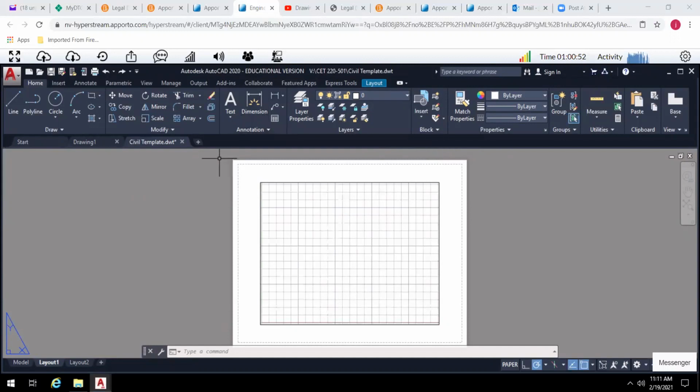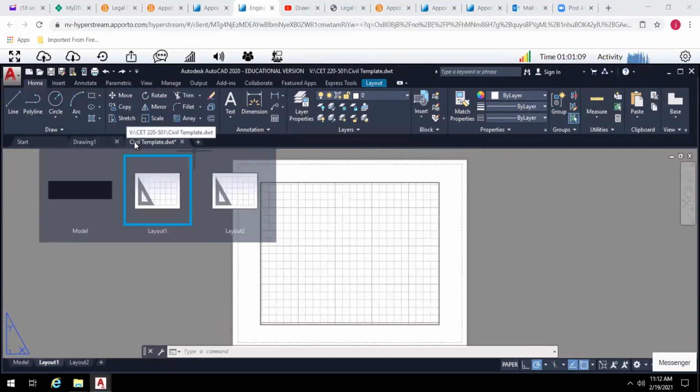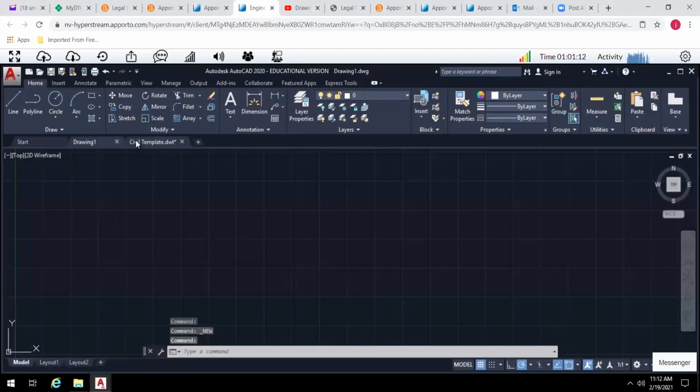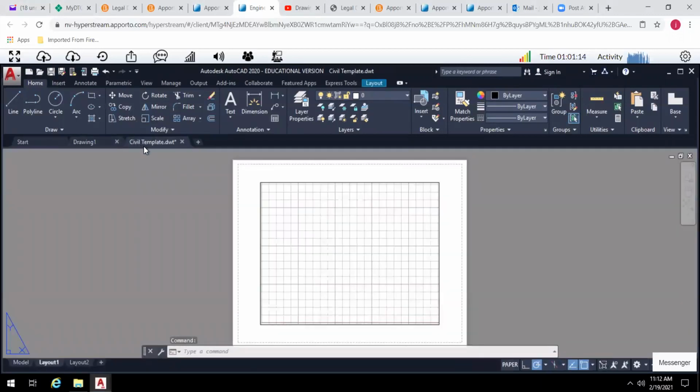All righty, who has not finished watching the video? Okay, so we're good. Let's go back to our civil template. You see, I have it open here, Drawing1 with the civil template. Let's have that open because now we're about to add that DTCC plot style. All right, so let's go to Options again.